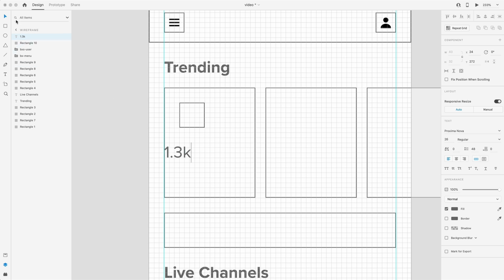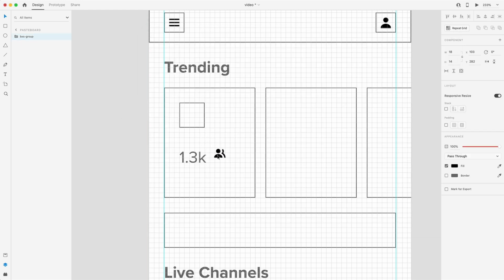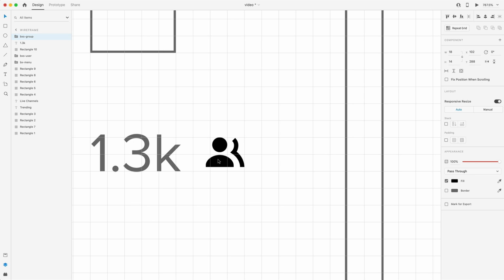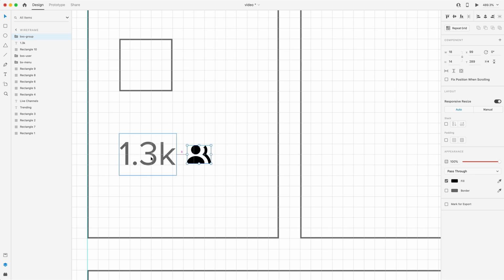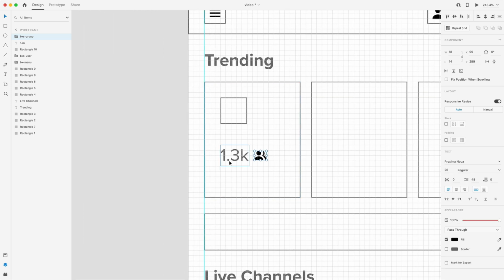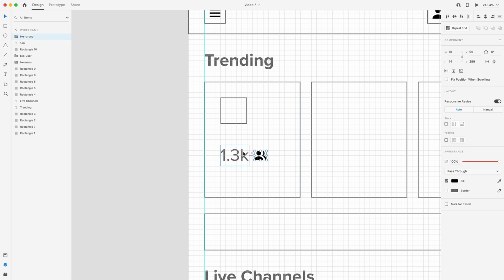This is going to be our view counter, or maybe follower counter. Also with Nucleo, let's grab a group icon for the followers. So we'll just drag that in, and we're not going to worry about having a box around this. We're just going to align this with this text. So we'll vertically center that, and let's put 8 spacing in between each one of these. So this is 24 from the left, and then this is 8 to the right of that.